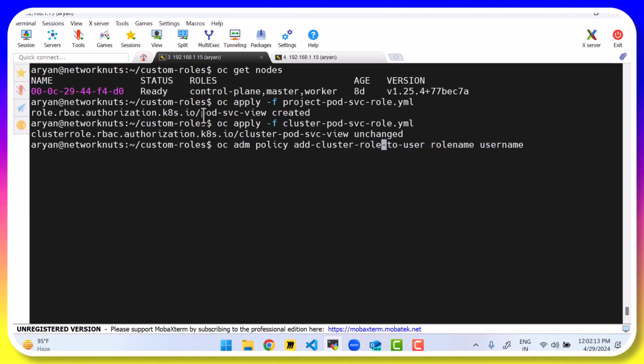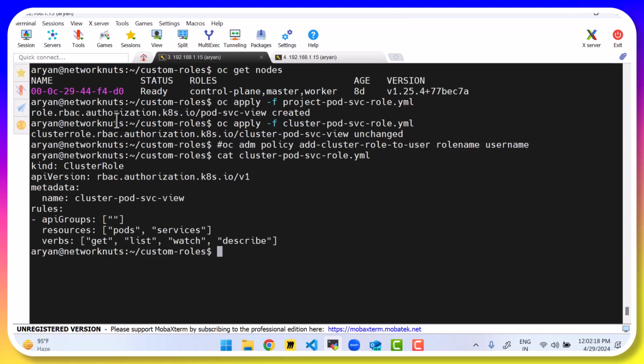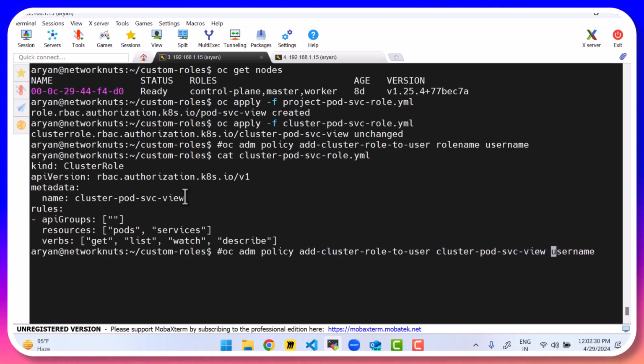So we can check out the role name from the YAML. It's cluster-pod-service-view. So we'll modify the command. That's going to be cluster-pod-service-view. And the username, that's Jane. And we'll run this.